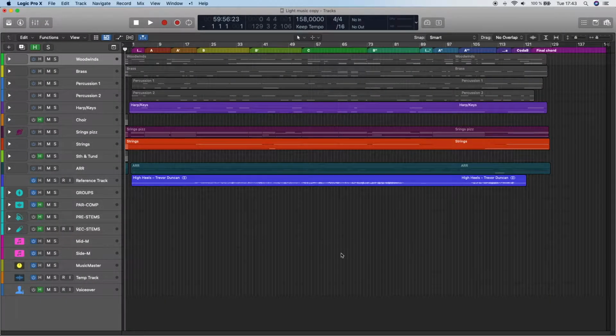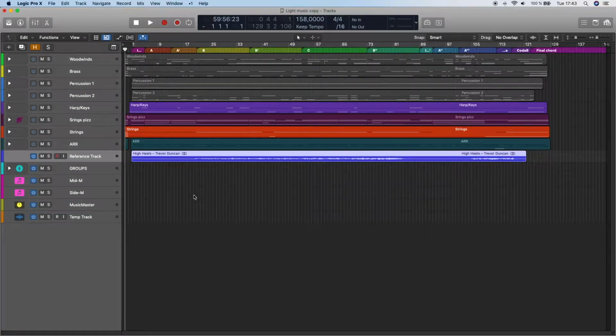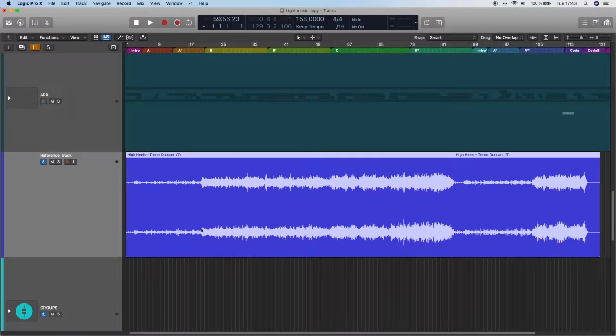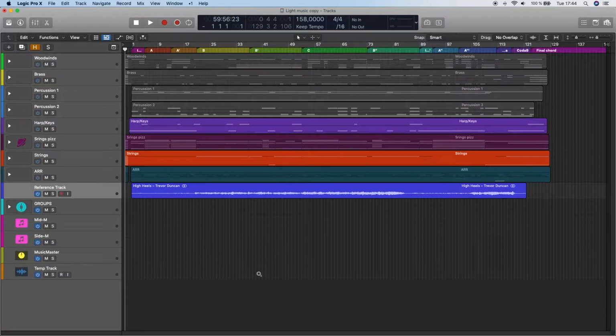So the way I tend to approach this begins with determining, of course, the genre, and then finding and importing into the session a reference track that encapsulates best the structure I like, arrangement ideas I like, general sound I like, etc. It works like an overall compass of sorts for the whole thing. For this piece, the reference track I used was High Heels by Trevor Duncan, which you can check out in the description, although I didn't use that particular recording.